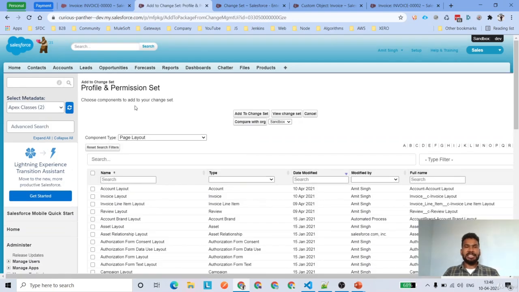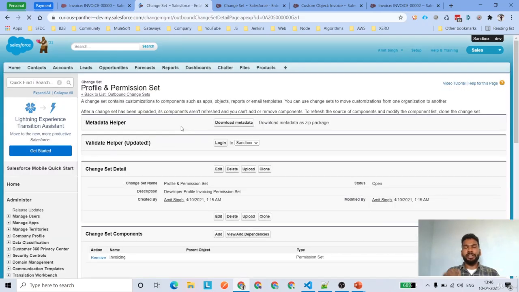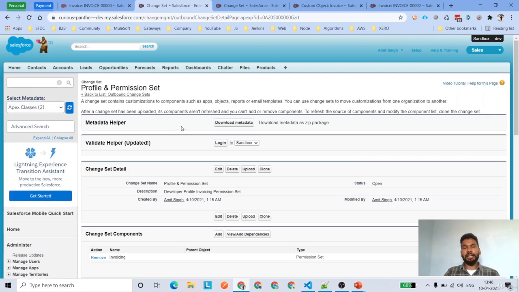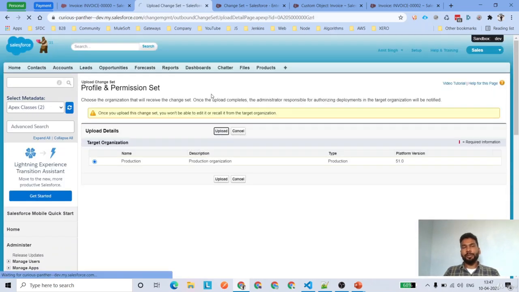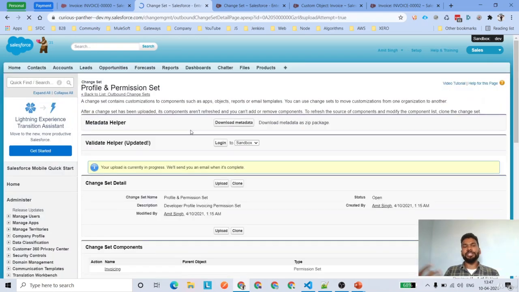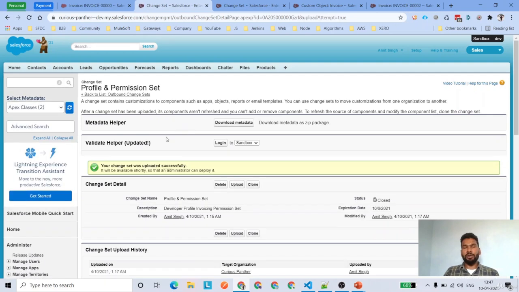Basically, we cannot deploy profiles using the change set. That is one of the limitations of change sets, and that's why we try to implement some other way of deployment inside any Salesforce environment for any client. So for now we are going to deploy this permission set. Go ahead and upload this. Once you upload, you will go to the production environment, and the change set will be available, and you need to just go ahead and deploy this in order to see the latest changes in your production environment.